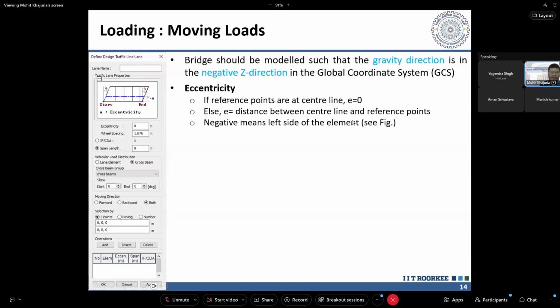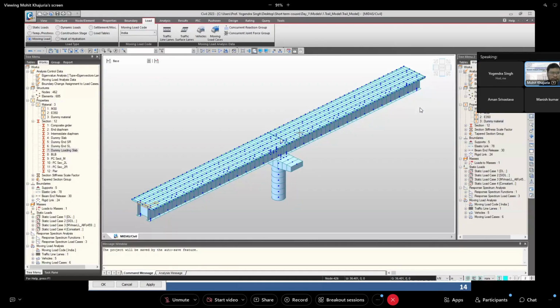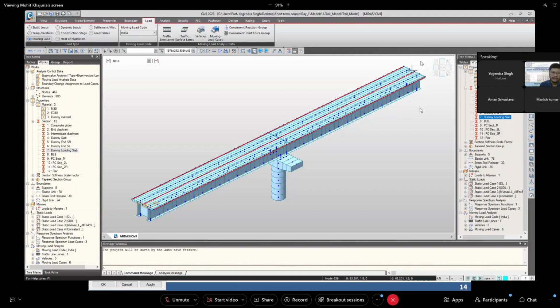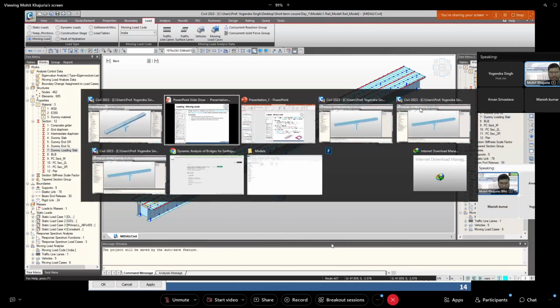So now comes the definition of this eccentricity. Here, first you have to enter the lane name. Then you have to enter this eccentricity. If your reference point is at the center line of the track, that is in our case. In our case, what I have done is I have created this loading slab here. So I can show that. I have created this loading slab at the center of the track. So this is my reference point for the moving load definition.